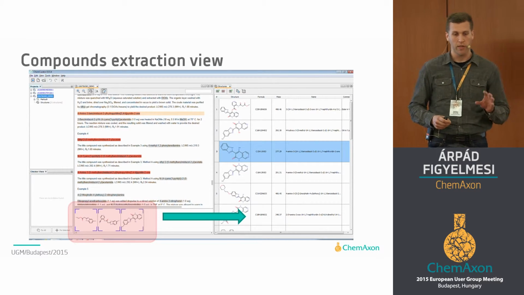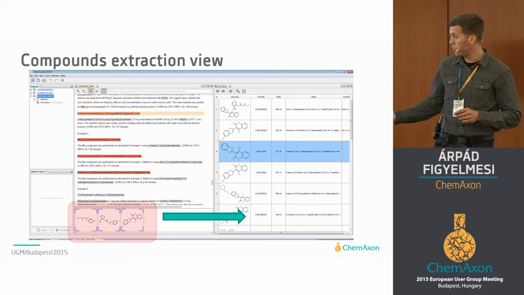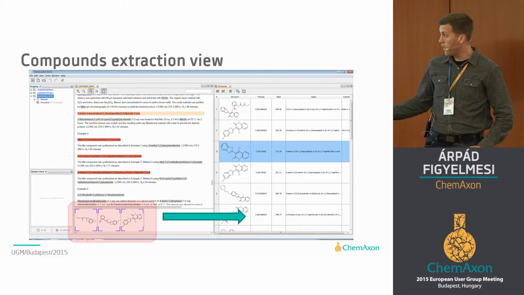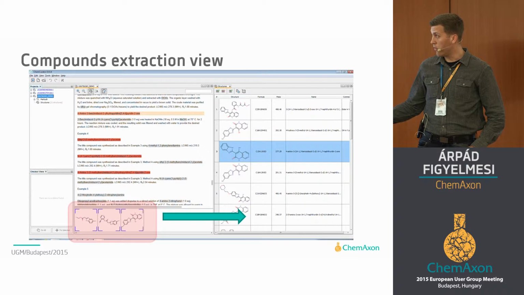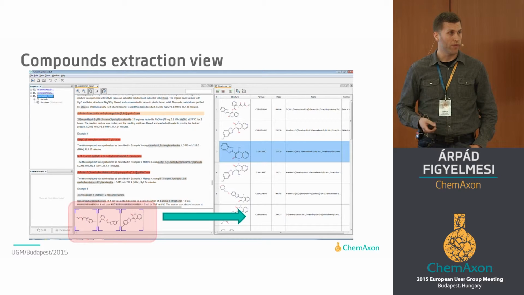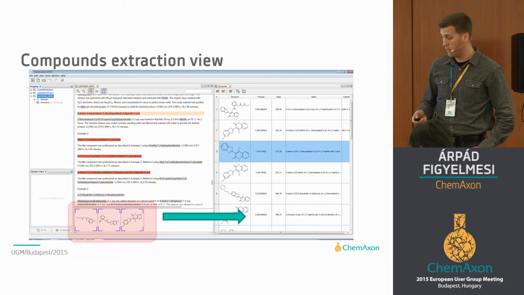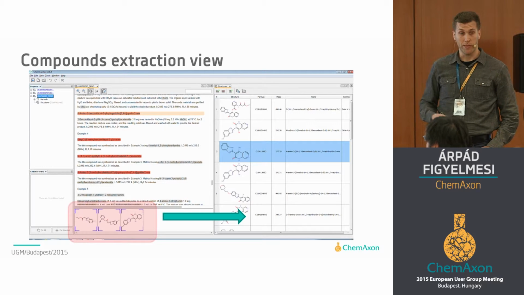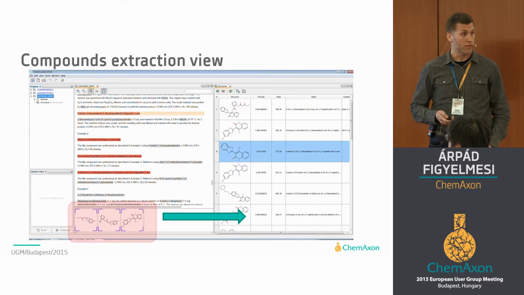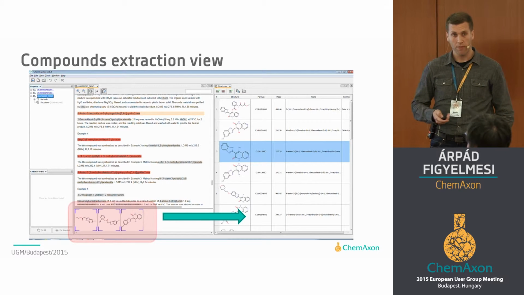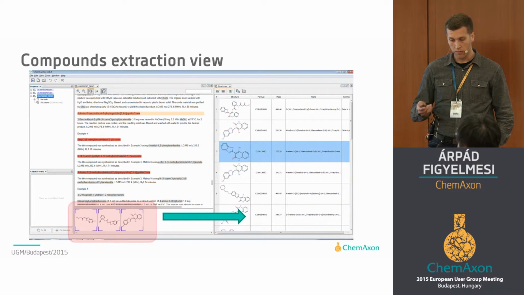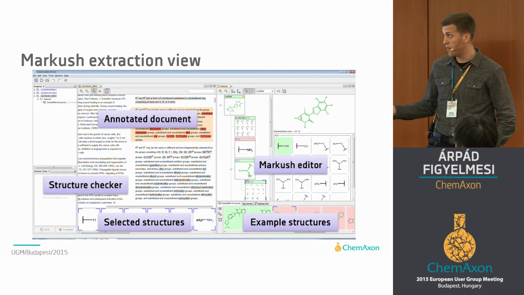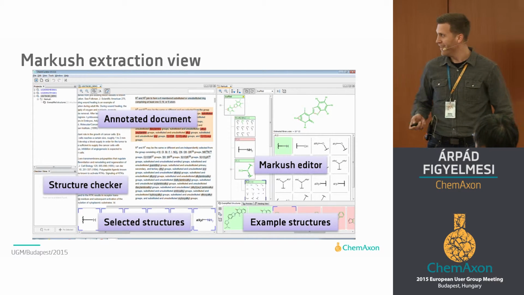You are able not only to extract the chemical structures, but you are also able to add custom columns, adding assay data or any additional information or comment depending on your needs. Many users want to extract not only specific compounds, but also Markush structures, mainly from patent documents. We have a specific extraction view for this kind of workflow, called the Markush extraction view.